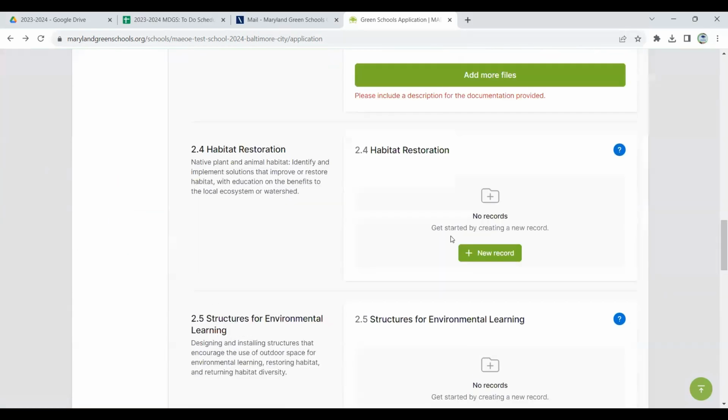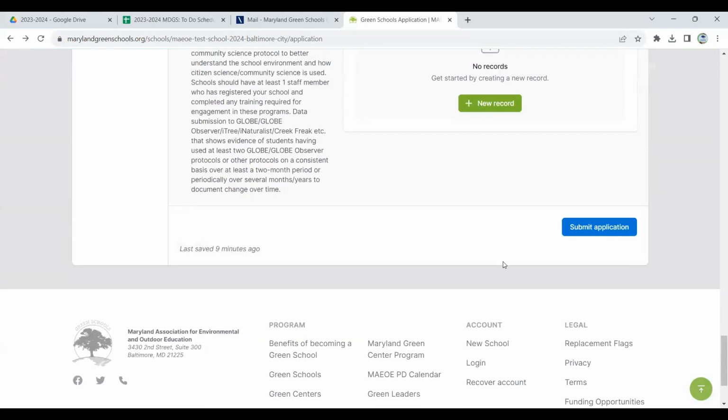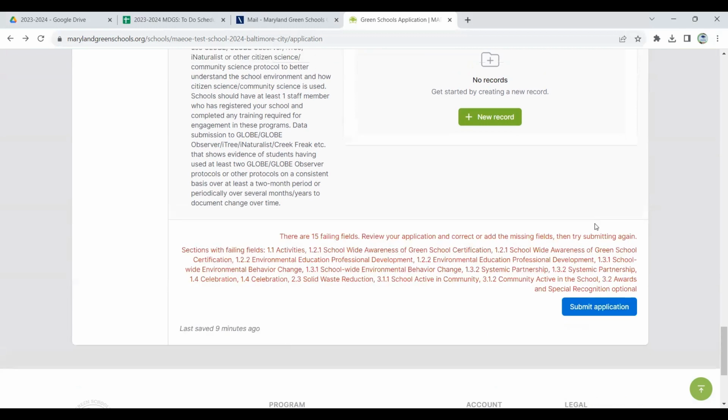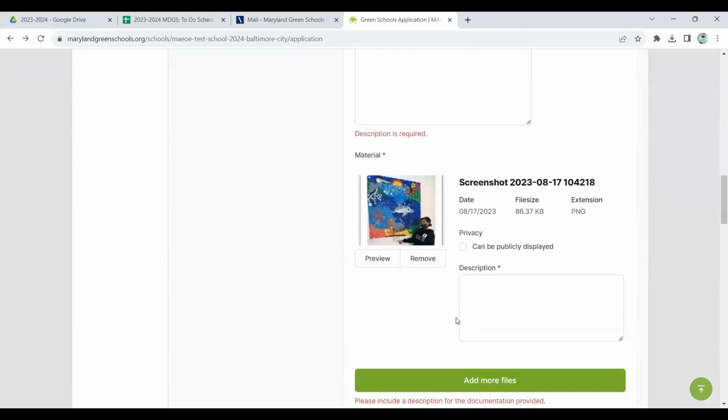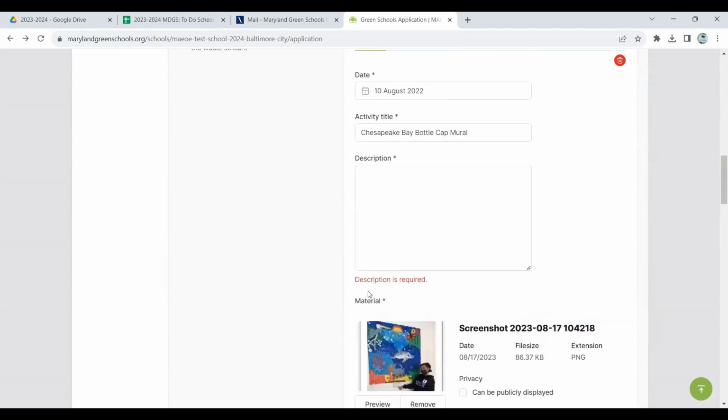When every part of your application is complete and you are ready to submit the application, you'll click the submit application button. Now, it will not let you submit your application if your application is not complete. So if I click submit application now, it is going to tell me that there are 15 failing fields, so things that are not filled out appropriately within the application that I need to fix. So it'll tell you exactly where each one of these sections is. And if I scroll up, you will also see some of the things that I'm missing.